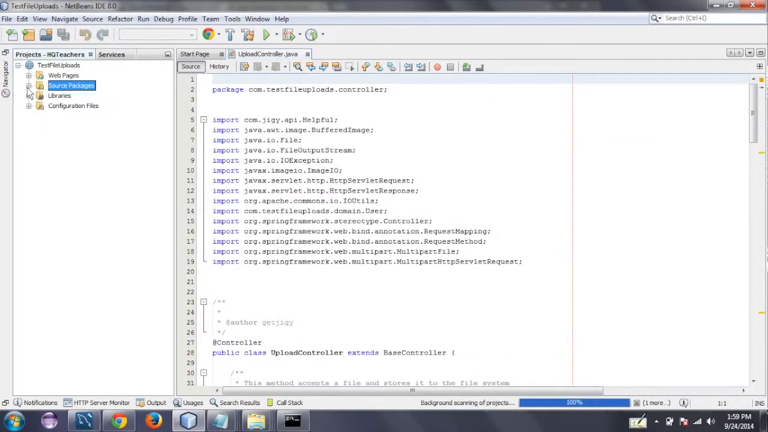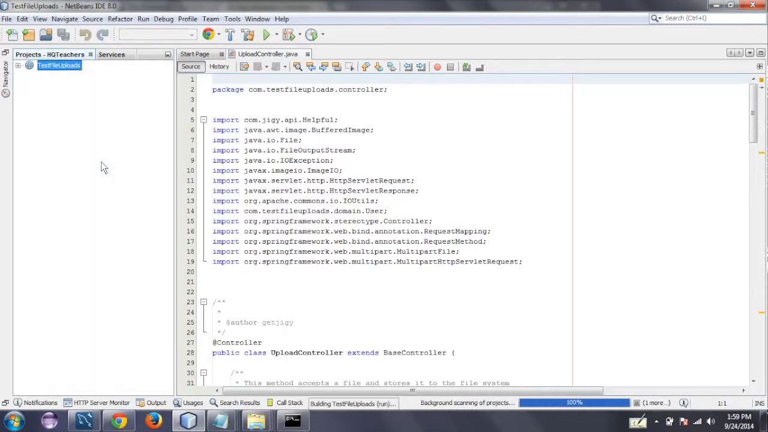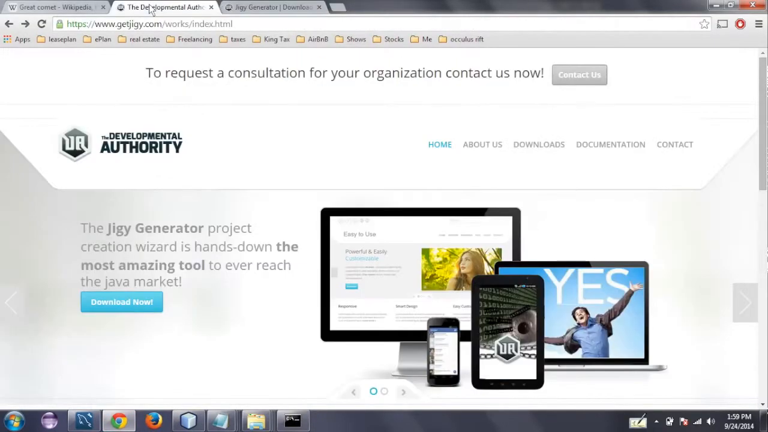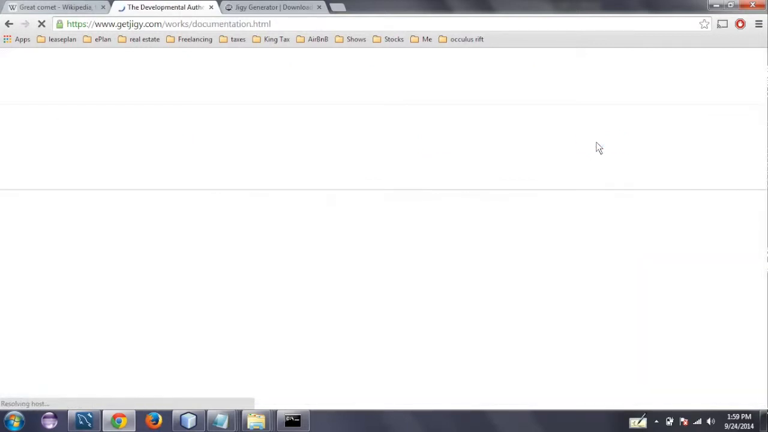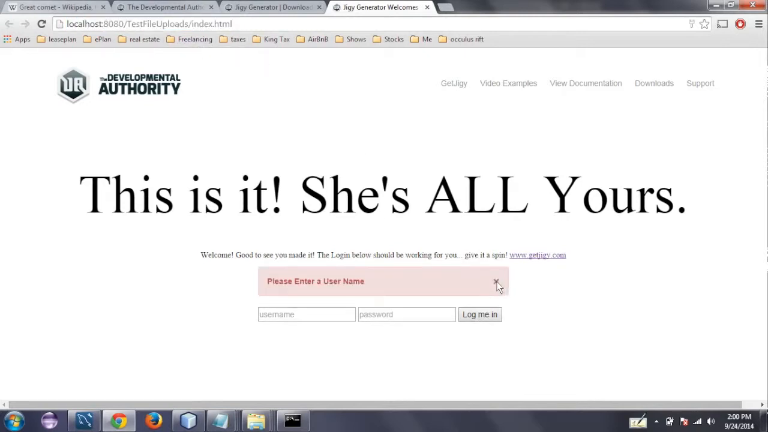So, okay, the background scanning is finished. Our error is gone. Let's run this thing. Run. Okay. Now while that's running, let's go over to the documentation. We're going to go over to the file upload section inside of the documentation. So, well, look, okay. While we were trying to do that, the run finished. Here's our project. It's running. Tell you what, let's make sure it works. Let's hit the log me in. Boom. Please enter your username. So we know it's working.